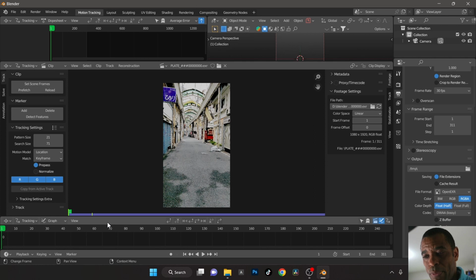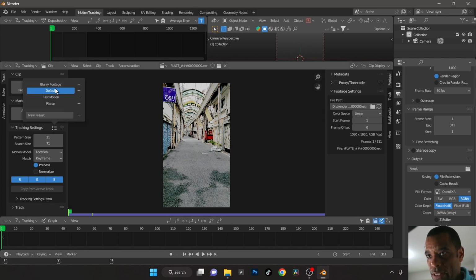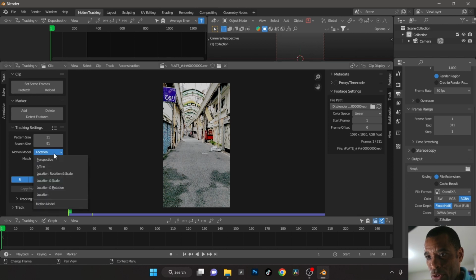So I do know it's a perspective track. Again, I was walking forward, so we're getting some parallax. Things are moving, panning left and right. So I'm going to go ahead and change my tracking settings to blurry footage just because I get really good results out of this. Change location to perspective. And actually, this time, you know what? I'm going to go to a fine, which is a little combination of both. And then I'm going to go to normal.